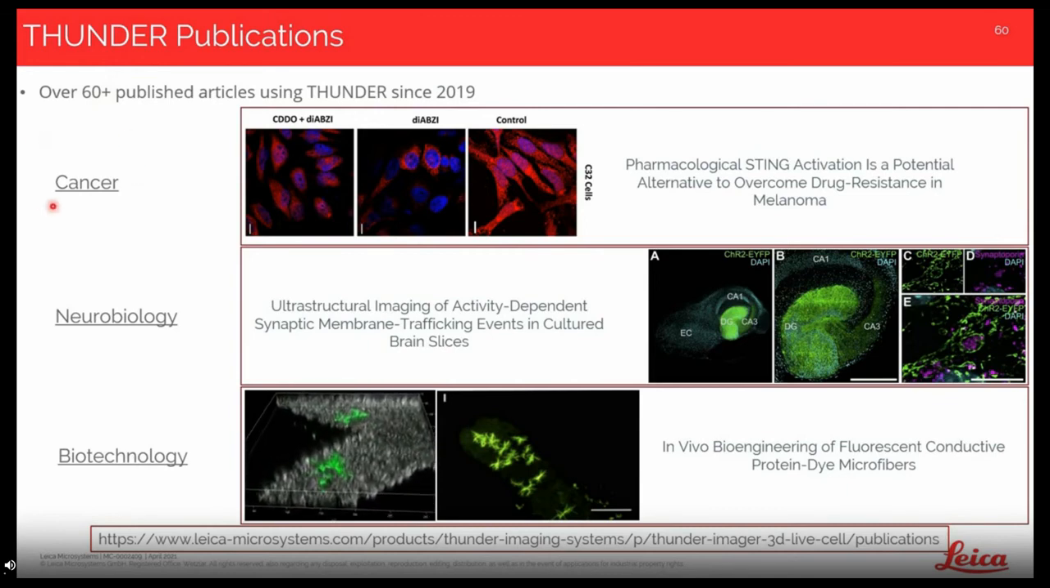We have one based on cancer, looking at drug resistance in melanoma and Thunder imaging of cells. We have one in neurobiology, looking at membrane trafficking in brain slices using a Thunder imager. And then last, we have one in biotechnology, looking at conductive protein dye microfibers and using a Thunder imager to look at the fluorescence there.